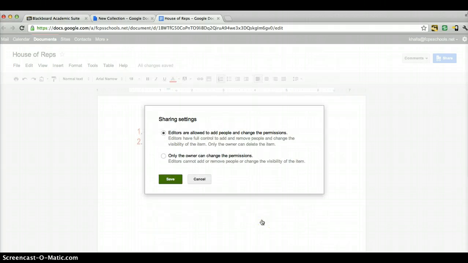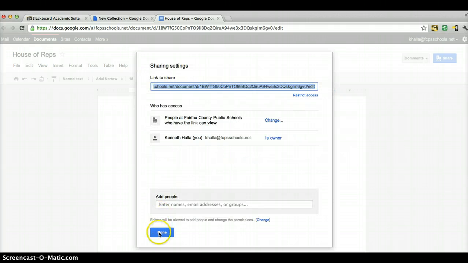Let's say I gave it to colleagues that I want to share with in my department, and I wanted them to be able to do everything. Well, if I didn't want them to accidentally delete it, for example, I would have pushed this button. Only the editors can change the permissions. Since I don't really care right now, I'm going to leave it. I'm going to say change and done.